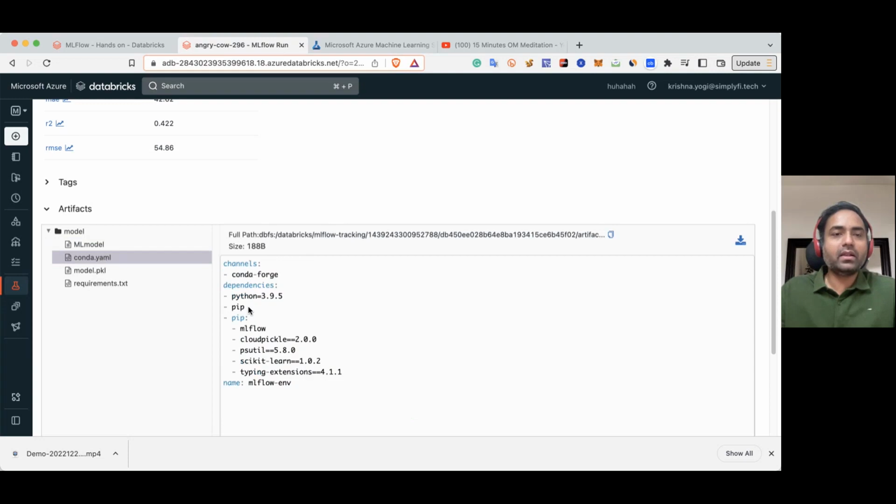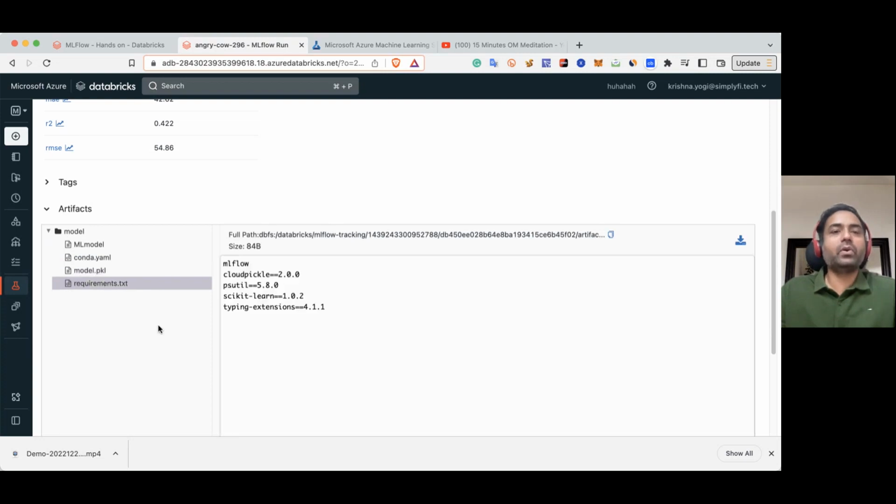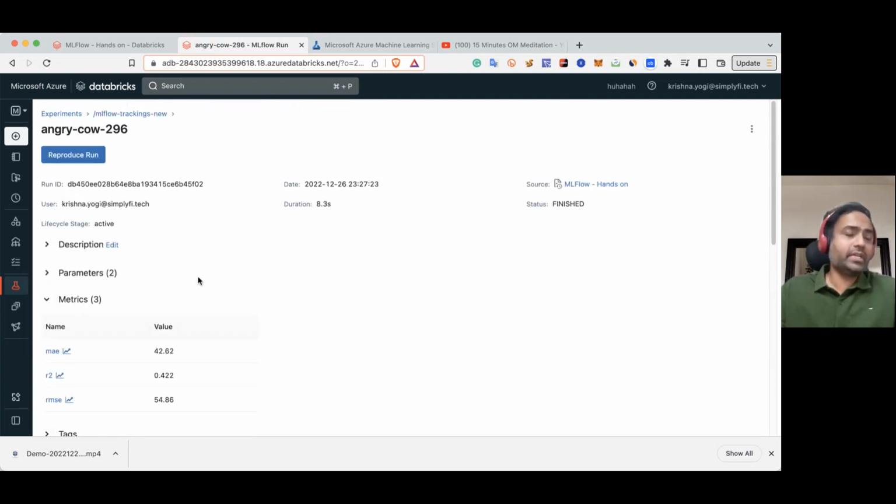and then there's a conda YAML file here. So this is useful for recreating this particular package. So essentially, this can be used by a Docker image to create a Docker image, and then can be deployed in the container, which we'll discuss a little bit later. So there's a model pickle file and the requirements tab. Okay. Now here's something interesting.